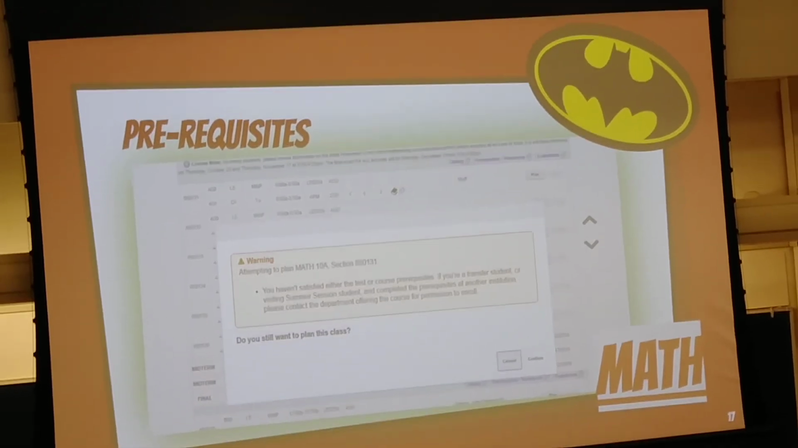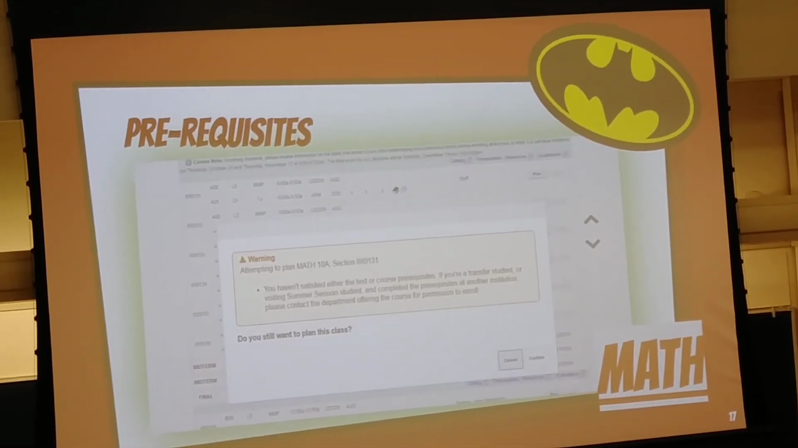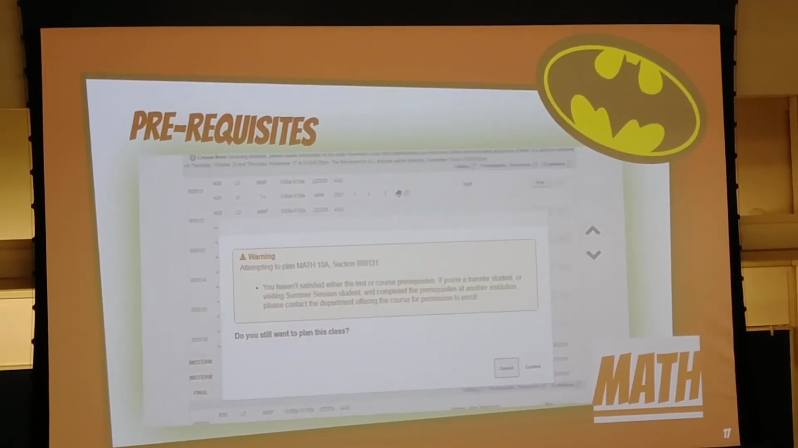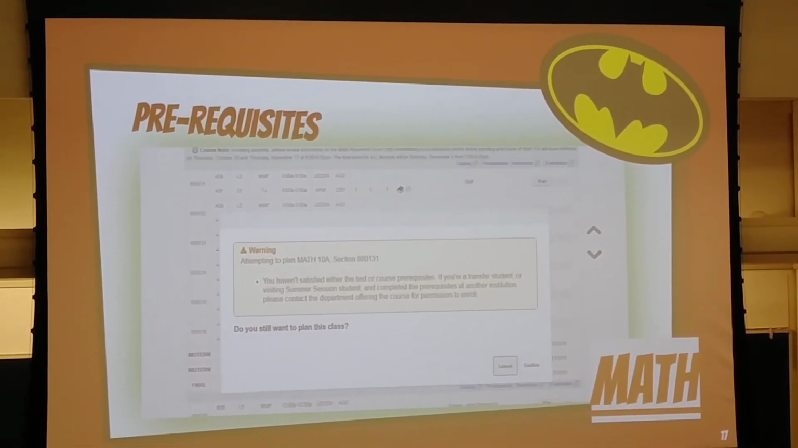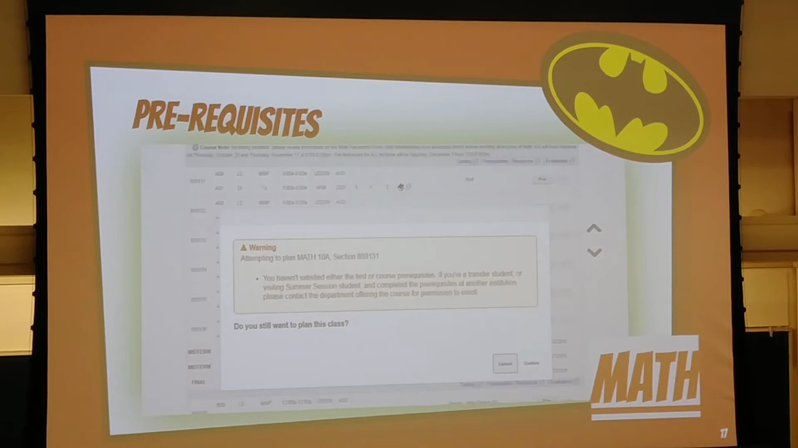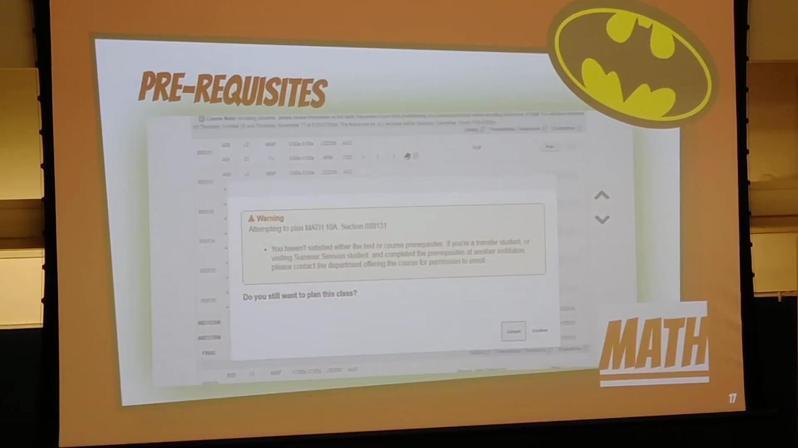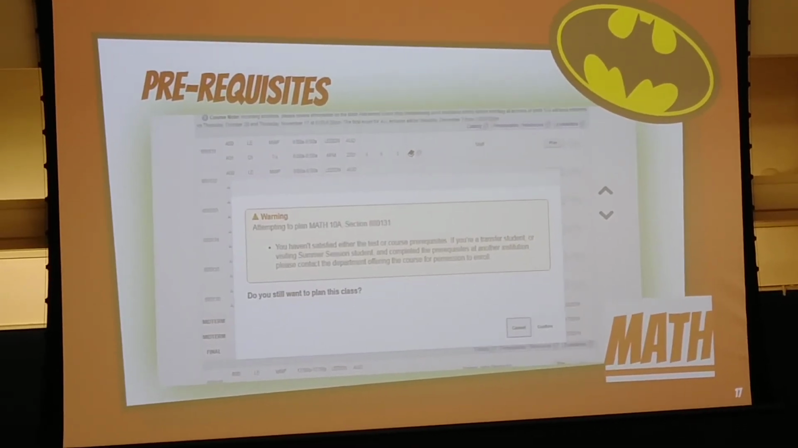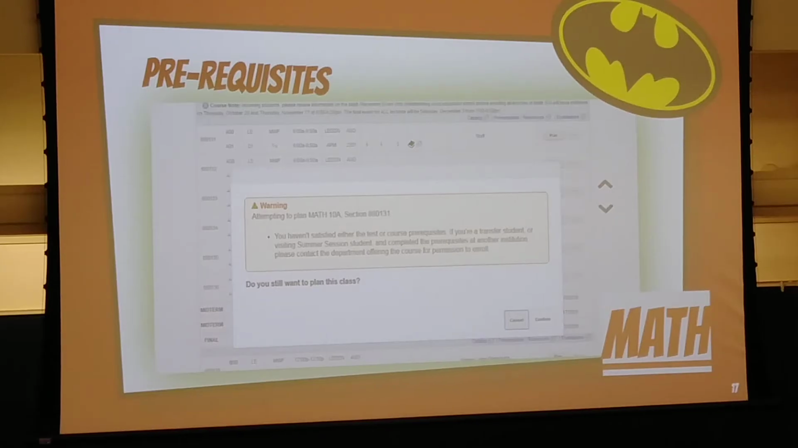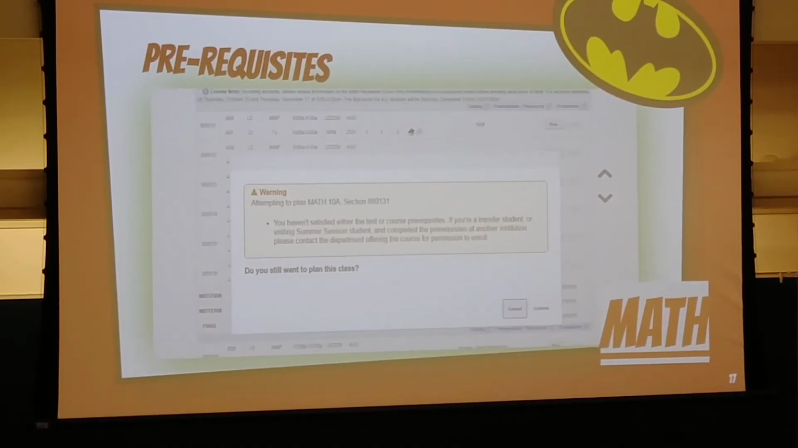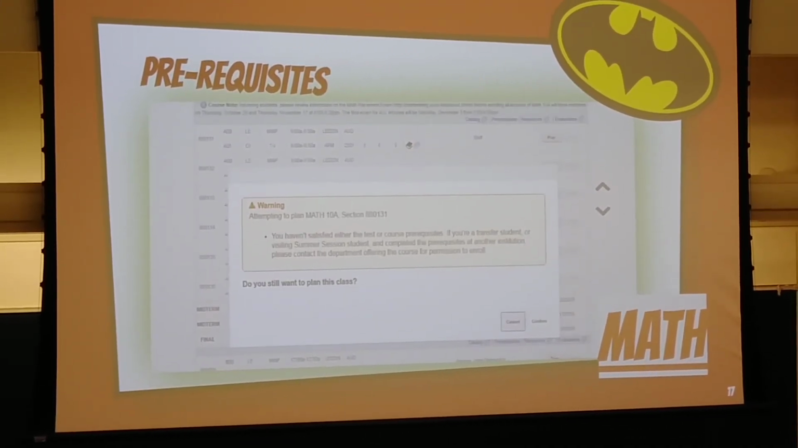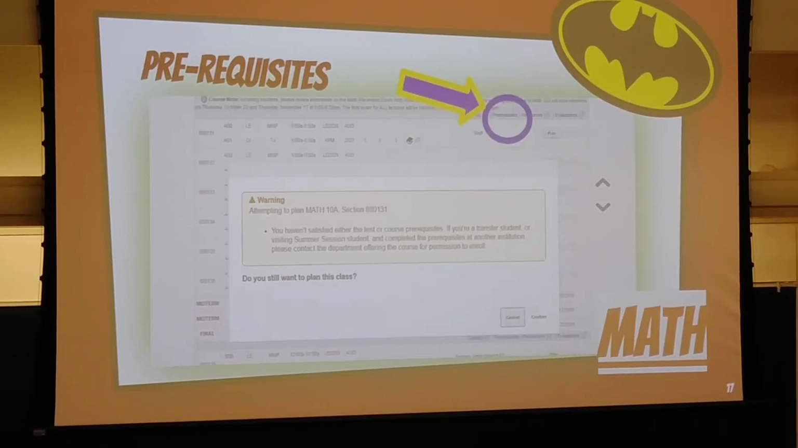For a lot of the math classes here, you do need to either take a placement test or take a course before it. Right here, this pop-up says that he hasn't satisfied the test or course prerequisites. So what he's going to have to do is satisfy those test or course prerequisites before he tries to enroll in this class. And how you can see if there's a prerequisite is on the right-hand side, there's going to be a little pop-up that says prerequisites.